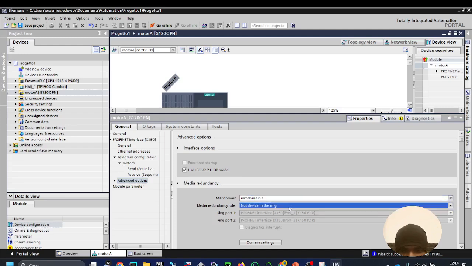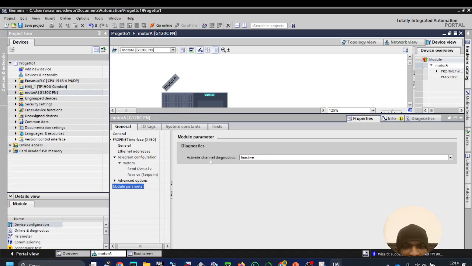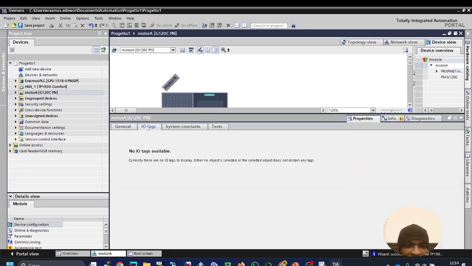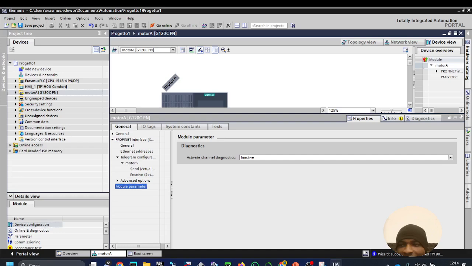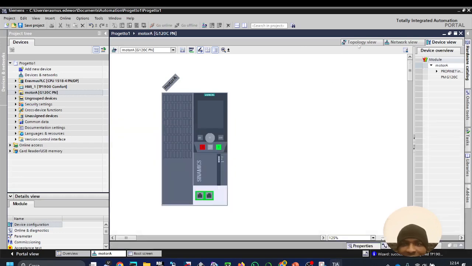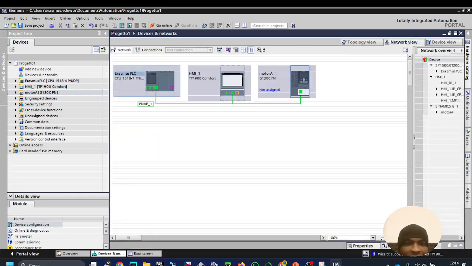Now, these advanced settings, I don't think you really need that. This has to do with connection, stuff like that. Let's leave this for now. Good. Now we have our devices. If you go to network view, we have a PLC, we have HMI, and we have the motor.